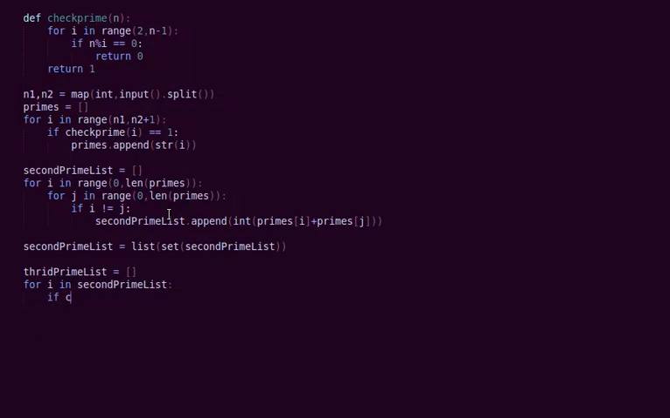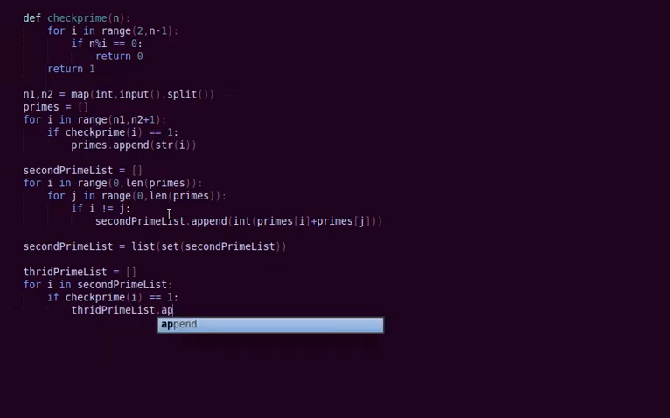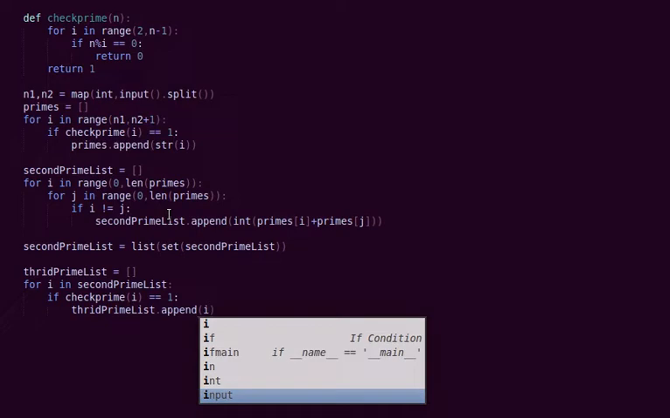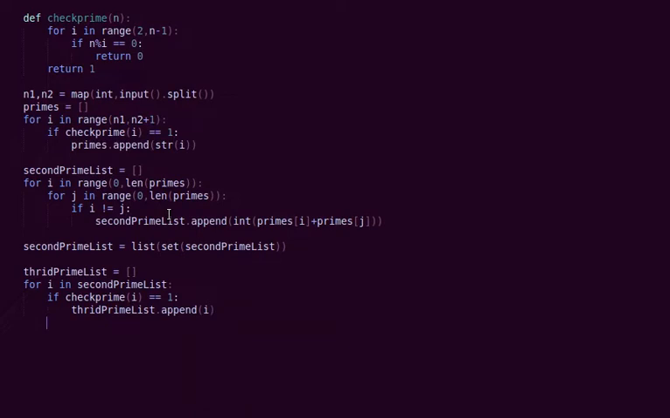So now I am again passing every value to the check prime function. With the help of an if condition, I will be evaluating whether the passed value is prime or not, right? And then I will be appending it to the third prime list. Now we need to extract the minimum and the maximum from the generated third list.